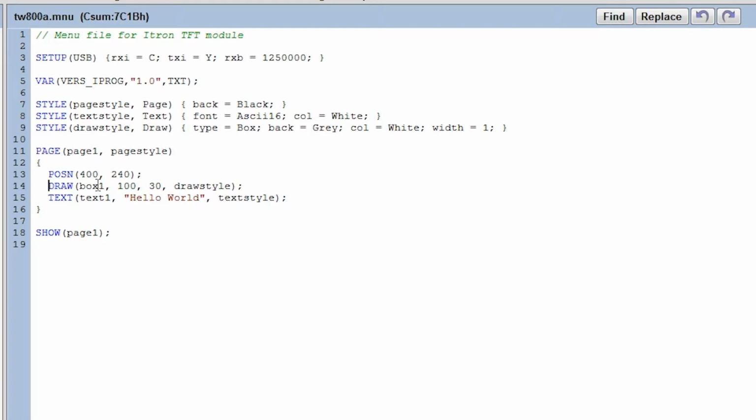And this draw command, it labels whatever you're drawing. So this is being labeled as box 1, and it's being drawn at X position 100, Y position 30, and it's using the draw style that we talked about earlier up here. So it will be a box that's gray with white outline, with an outline width of 1.